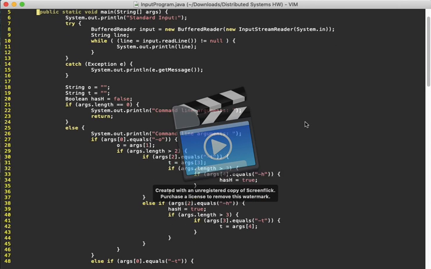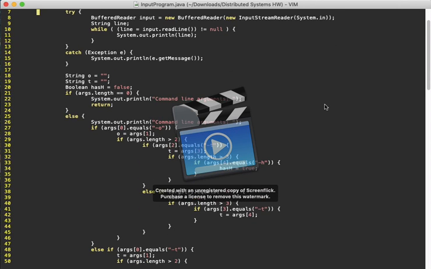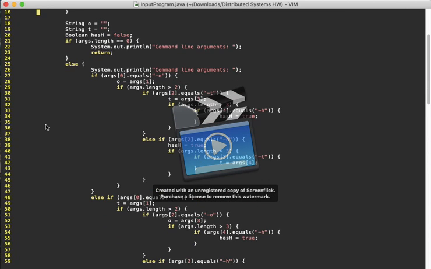And then we're going to create two strings, O and T, for option 1 and 2, and then create a boolean, hasH, to determine from the command line if the user typed in -H. And then here we're going to check if args.length is 0, then we're just going to print out command line arguments and return, do nothing. Otherwise, if args.length is not 0, we're going to print out command line arguments.